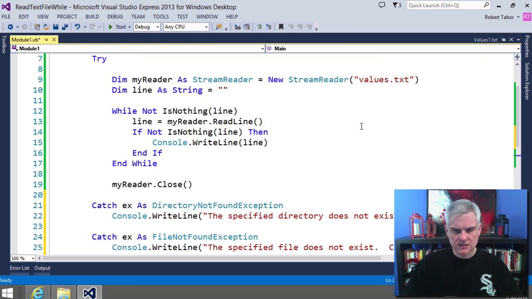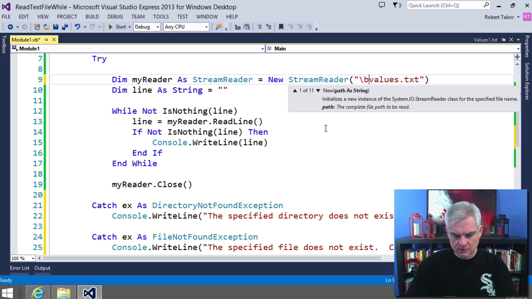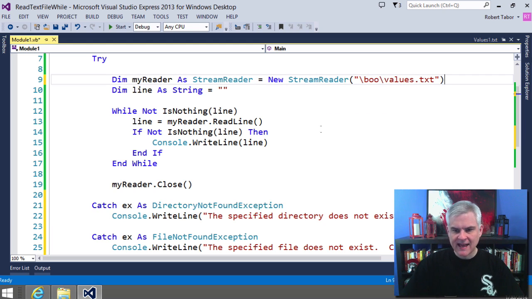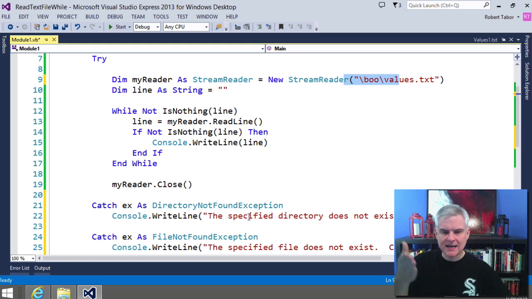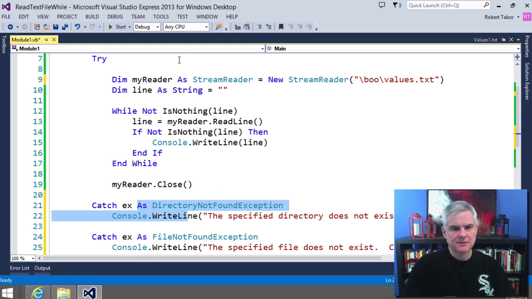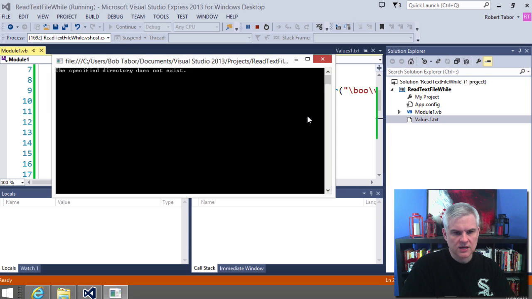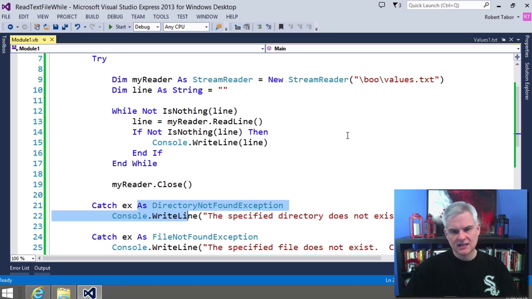The next thing that I want to do is to trigger this first type of exception. I'm going to add a fake subdirectory called boo, and by looking in that fake folder that I just made up off the top of my head, we should be firing off this top exception to test our work. And you can see we get the error message, the specified directory does not exist.